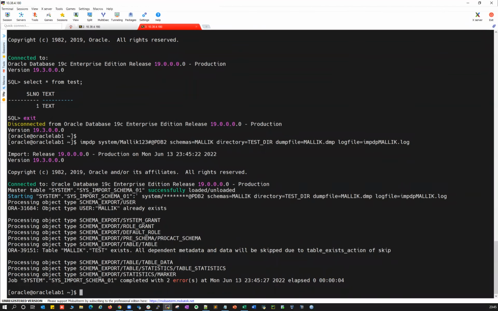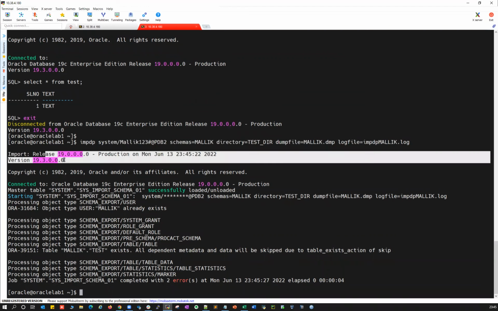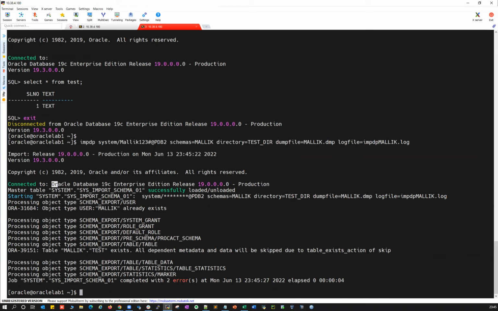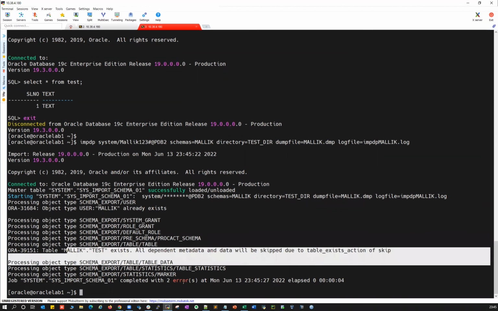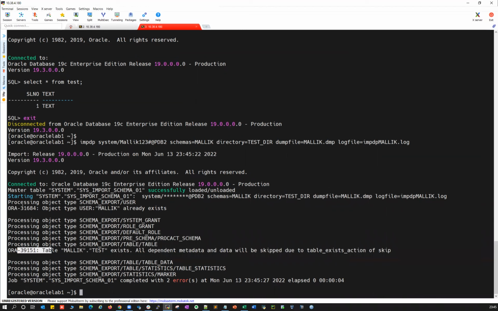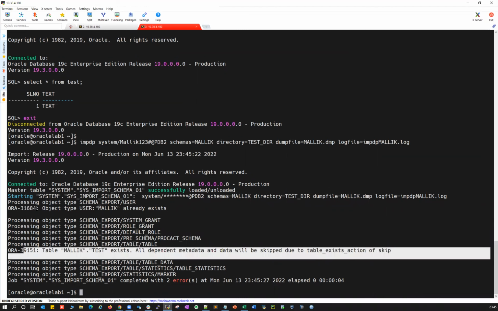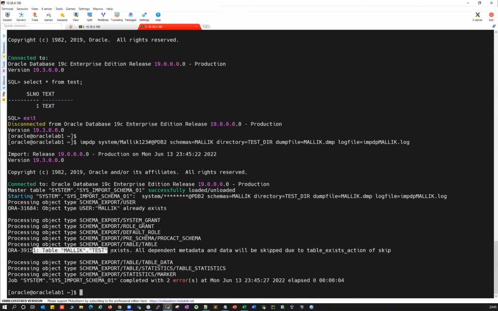Right, so what it says here, the moment you do this import, it shows your import job name, and then started import here, and then Malik user already exists, so it just ignored that Malik user, and then test table already exists. These are the two error messages you got. Those are expected, because the Malik user also exists, and the table also exists here.